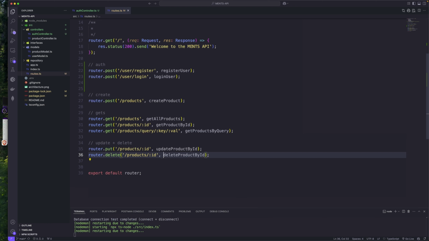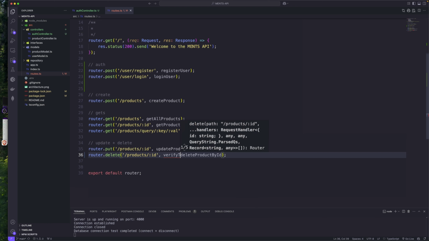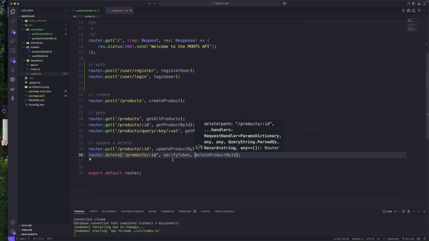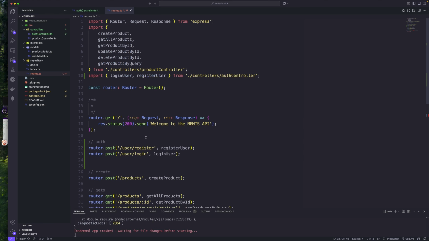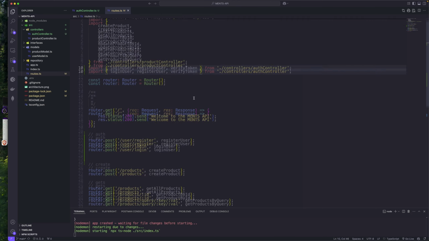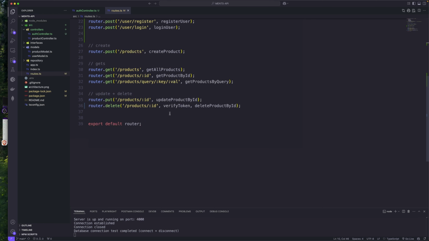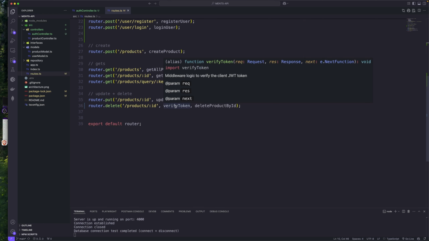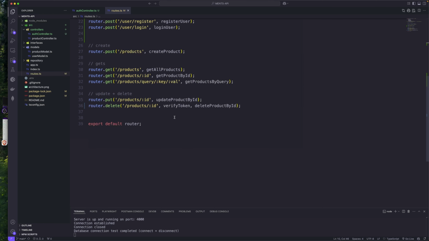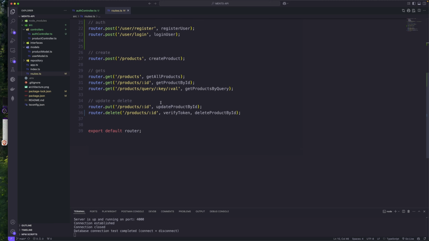Let's see here. Verify token. And probably we need to import it. So now it's added as a middleware. So this is the delete. We can try this out first so we can see here.